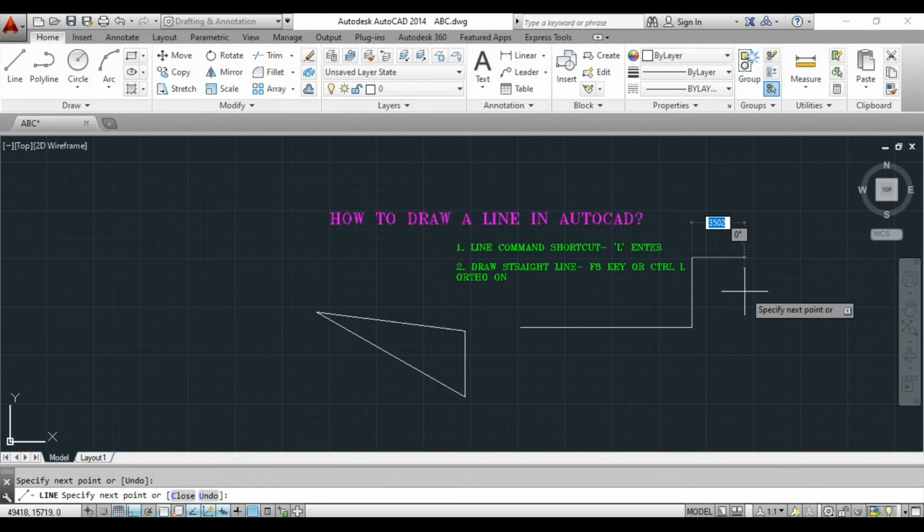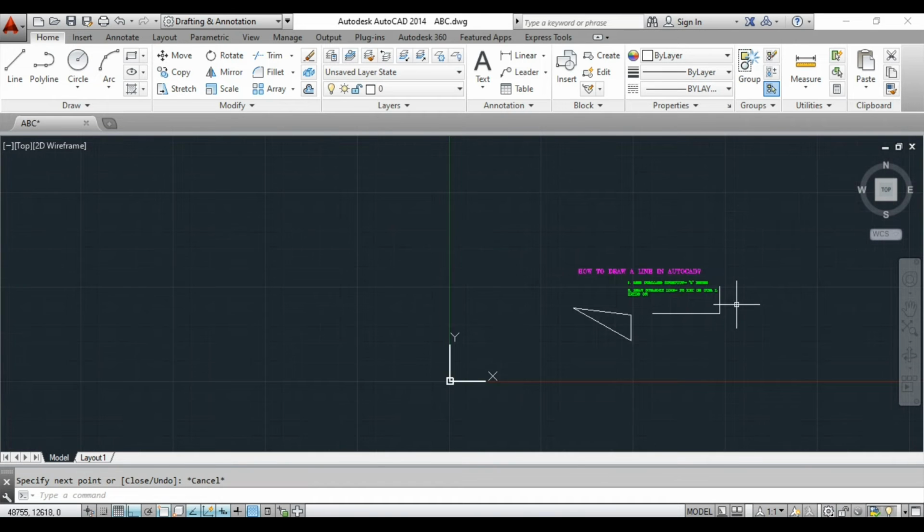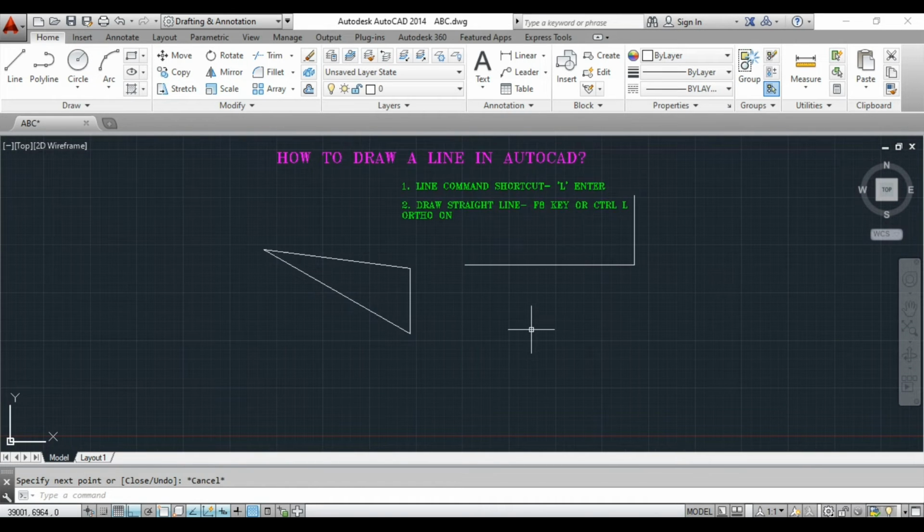Now to draw lines with dimensions, we type the required number. Suppose I want 5000 mm, so I type the required number. In vertical, same, I type the required number.